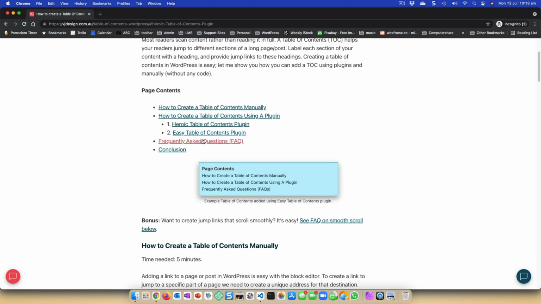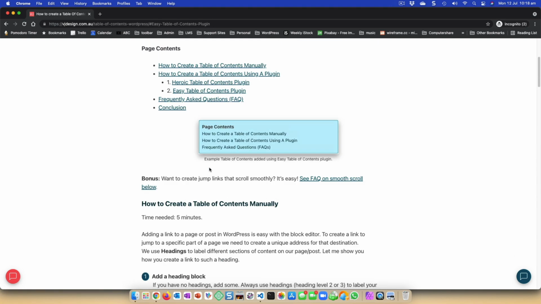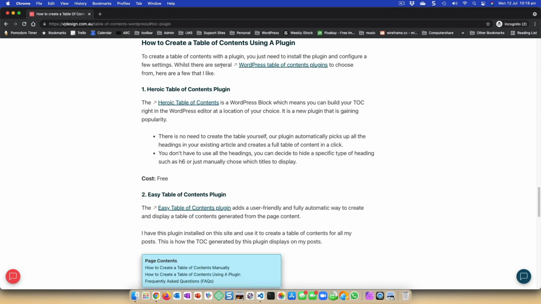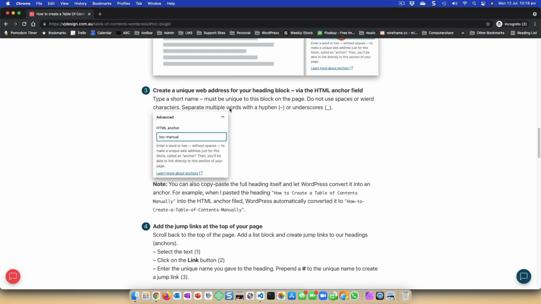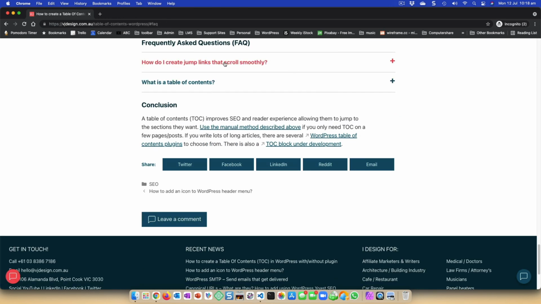I think the plugins one, I made a mistake. It's not navigating properly. Let's just go see why that is. It's probably me typing in incorrectly. No, it is working correctly. So we've got the different sections being scrolled to correctly. So the frequently asked questions now.